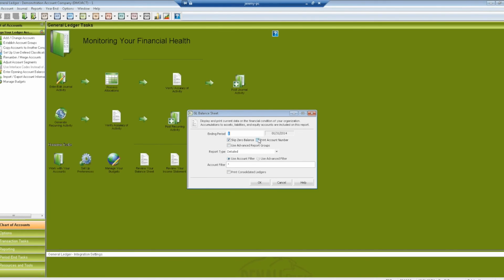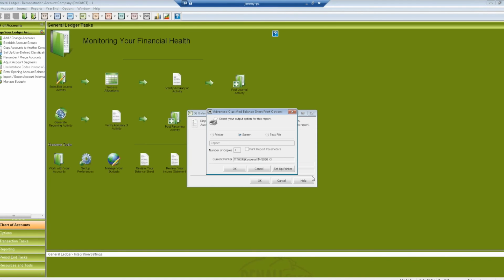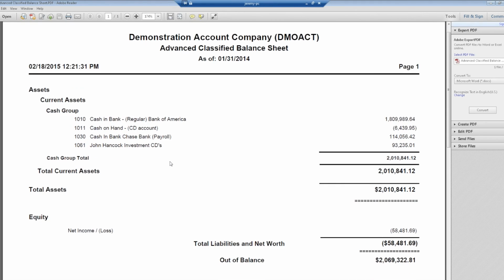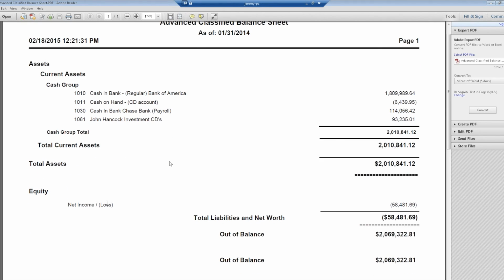So one of the other options you can do with that is, let's say you want to run a report and only show the subgroup. So let's just run the report for the cash accounts only. You can definitely do that in Denali. We can run our balance sheet report and only show the cash accounts. So there we go. There's our balance sheet report with just the cash accounts.